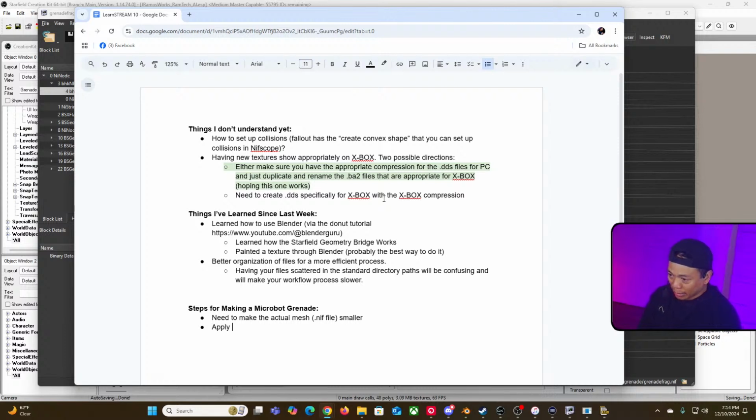Apply, what's it called? I'm learning to call it geometry. That's another thing I learned. Geometry. All things crazy with the geometries folder.